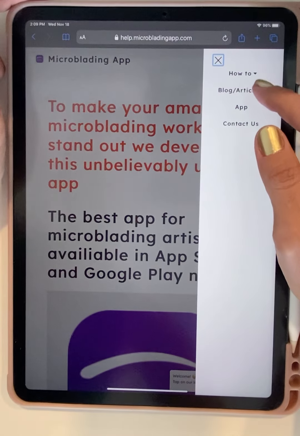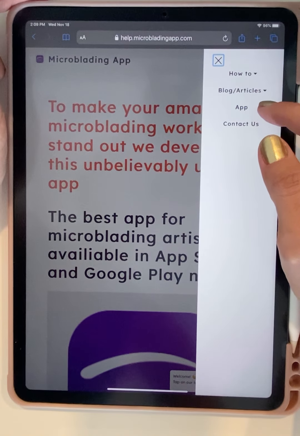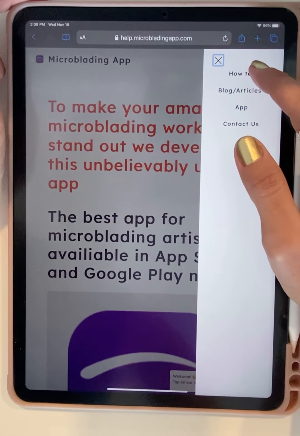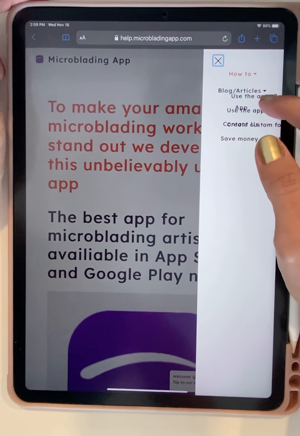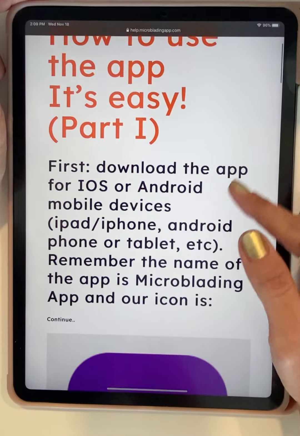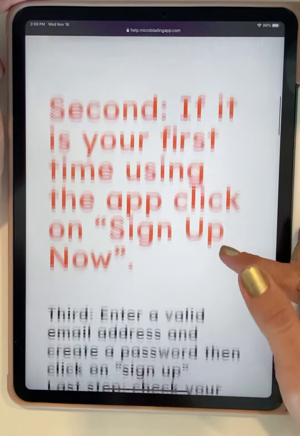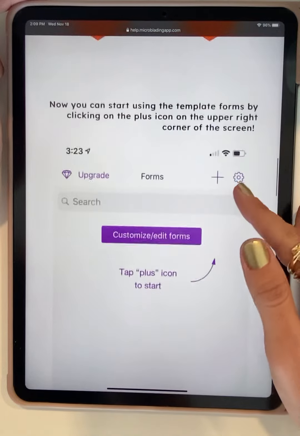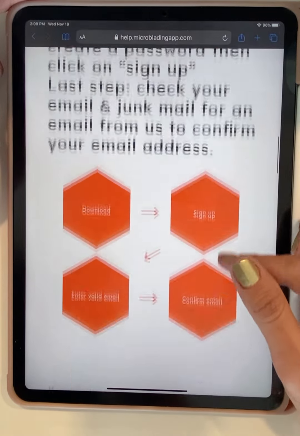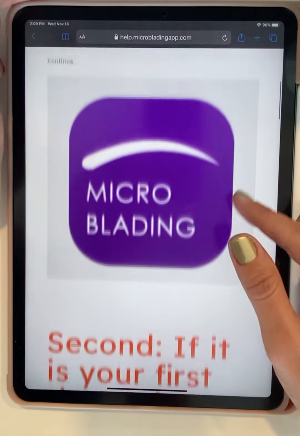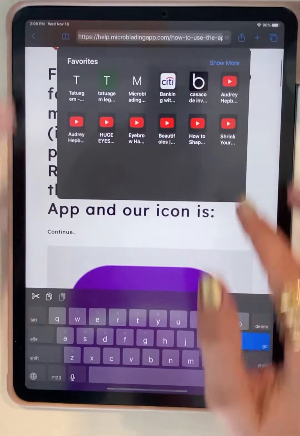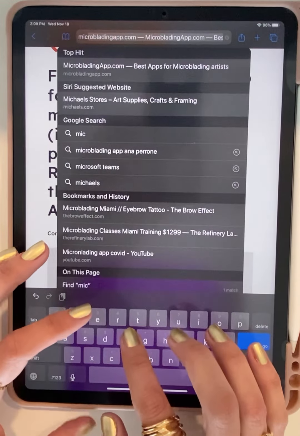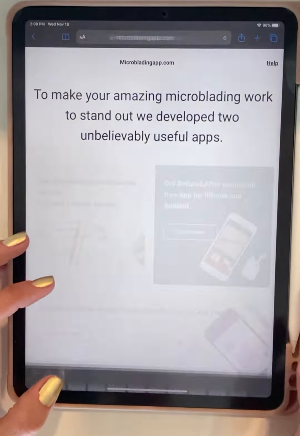Okay, so you have how to. So you have articles. So here, how to use the app, Part 1, you can read and you can see screenshots and everything. Or you can always go to our main page too, which is microbladingapp.com.